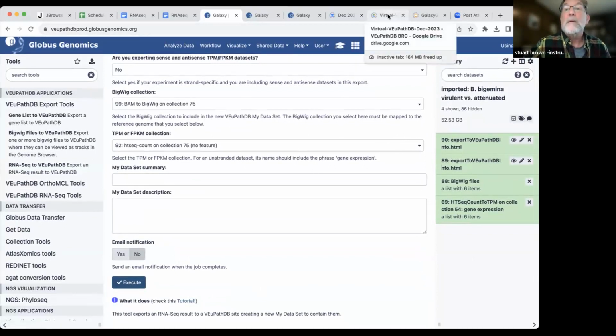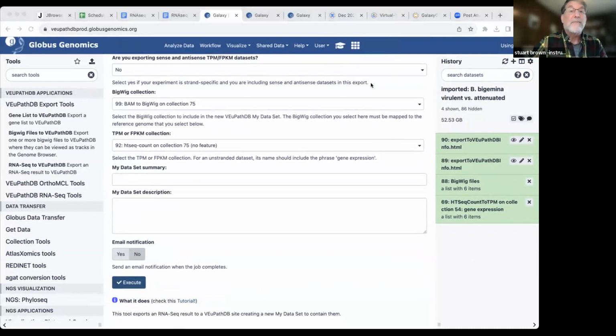And oops, I lost my window for that. Well, I'm going to try and do it again. All right, I'm going to have to stop the share and share a new screen.